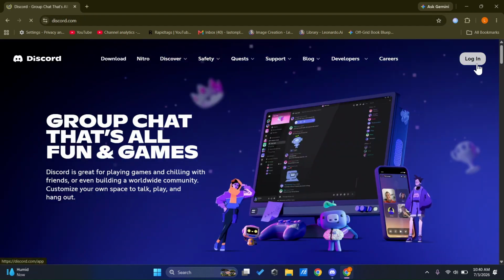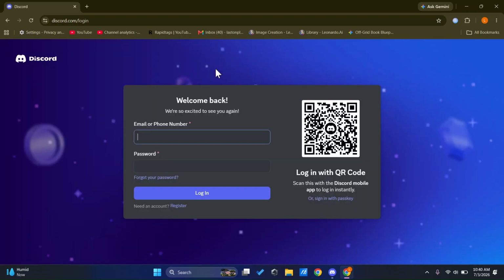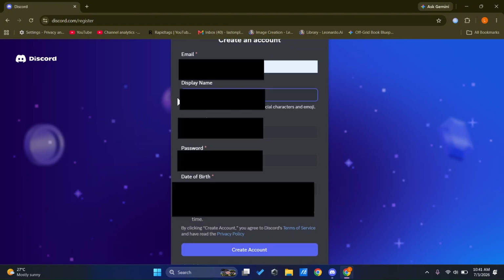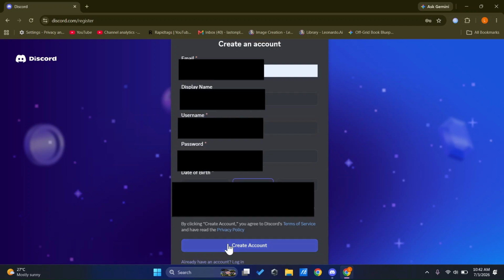Now click on the login option you will see on the top. Once you are on this page, just click on the register option you will see on the bottom. Now simply give your email address, then type your display name, then type your username. Now simply type your password, then give your date of birth.